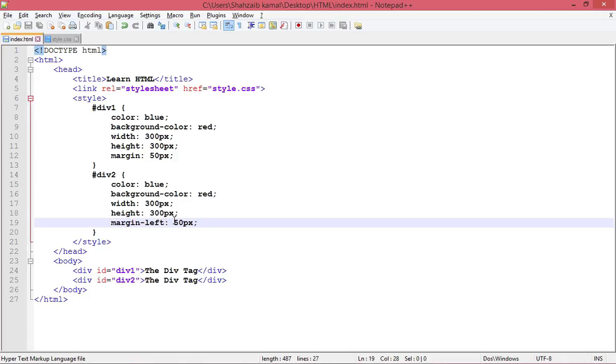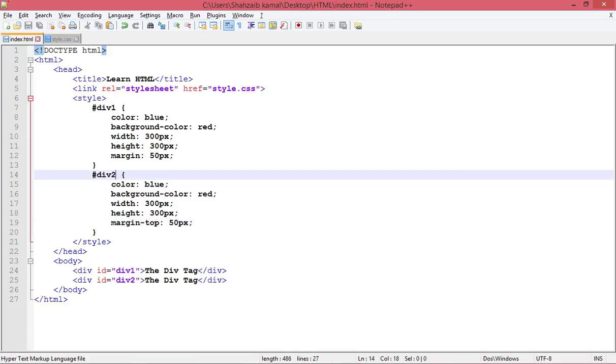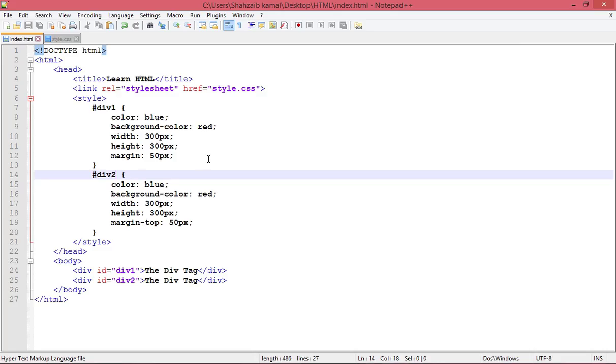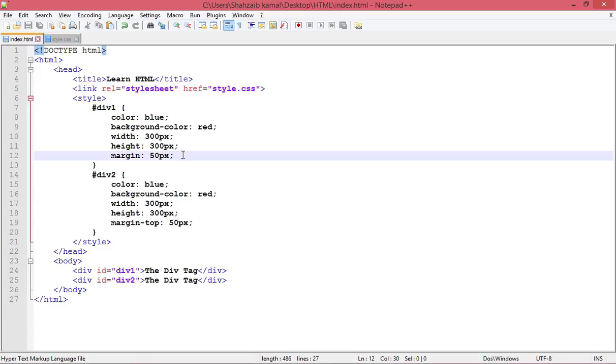But what I'm doing right now is, I don't want a margin from the left, I just want a margin from the top, on div2. So go back and refresh the element, and now you can see that from the left side there isn't any margin, but from the top there it is. Well, we don't need to put the margin from the top because this element has a margin from the left and from the bottom, so it's going perfectly.